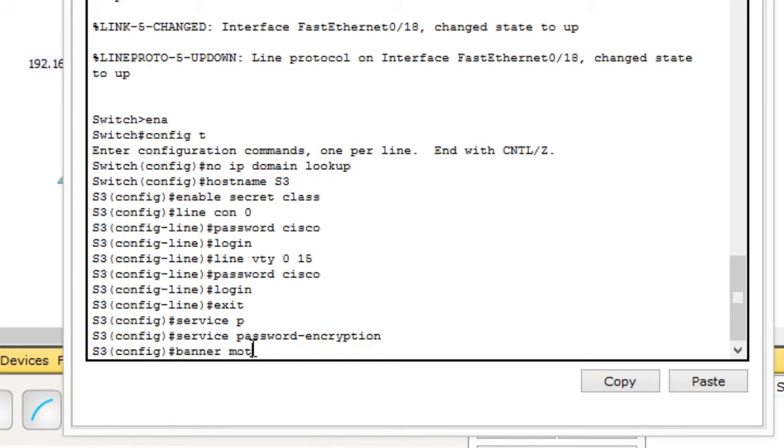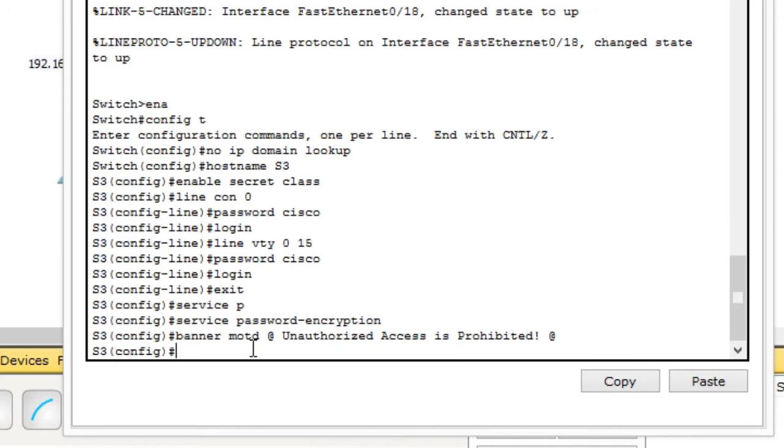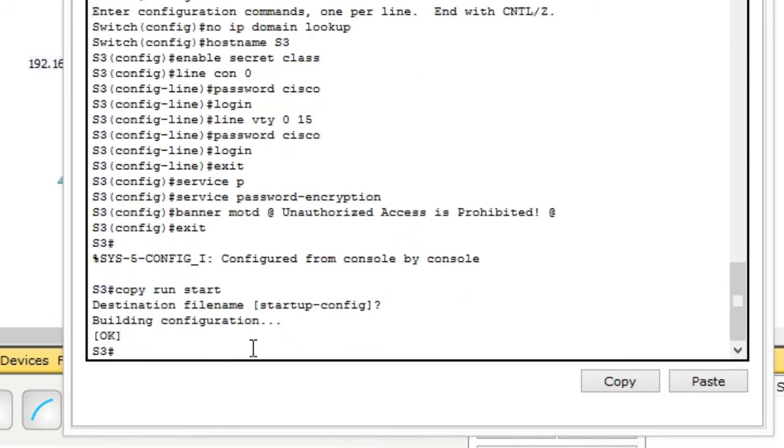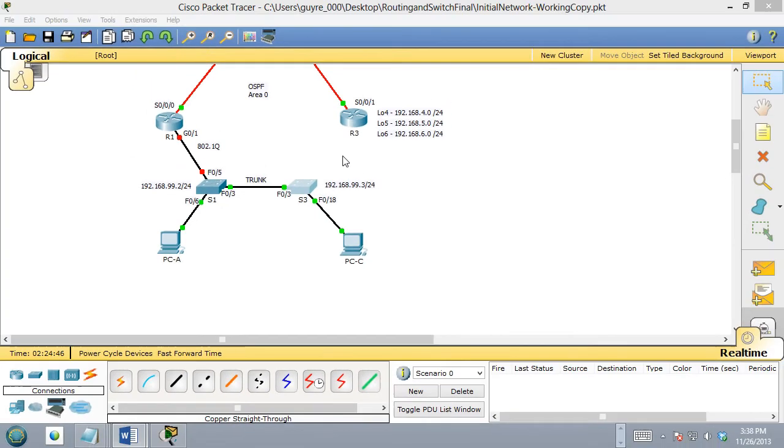So banner MOTD, special character, and then I will type unauthorized access is prohibited. There you go. So that's how you configure your banner command. And now I'm done. So I'm going to do exit, and I'll type copy run start. There you go. So I've basically configured switch 1 and switch 3 basic configurations. We're now ready to move on to configuring the switch security and VLAN configuration.